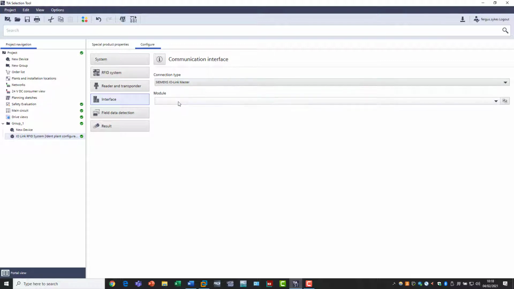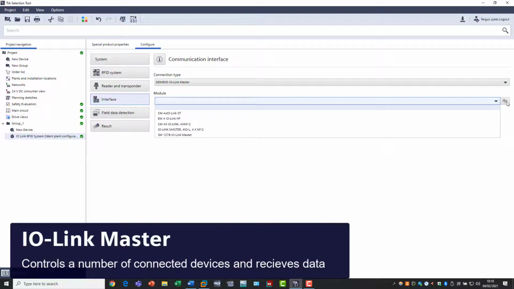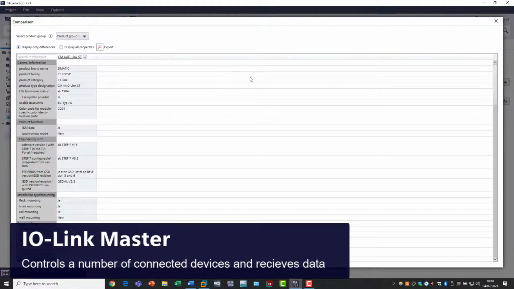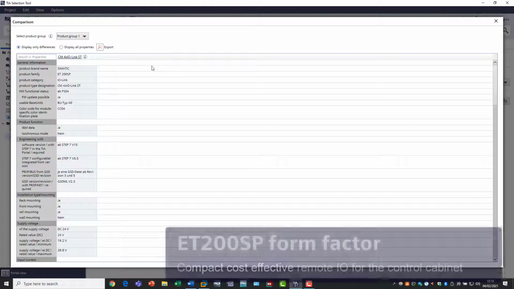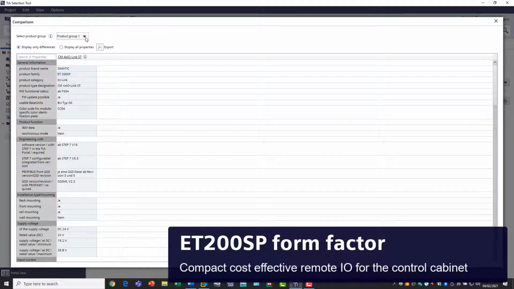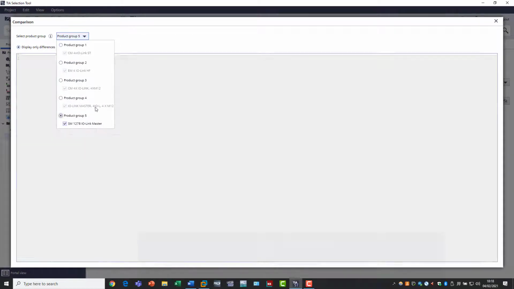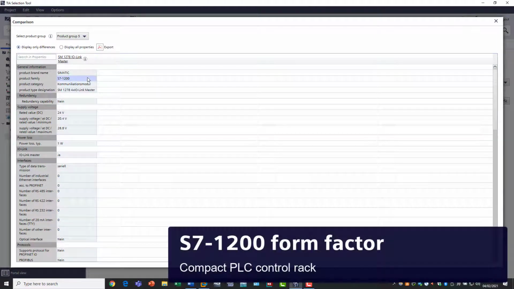We're going to use a Siemens I/O Link Master, of which there are a few options. As these are from different systems, they fall into different product groups. Product Group 1 is our ET200 SP option. Product Group 5 is our S7-1200 option.